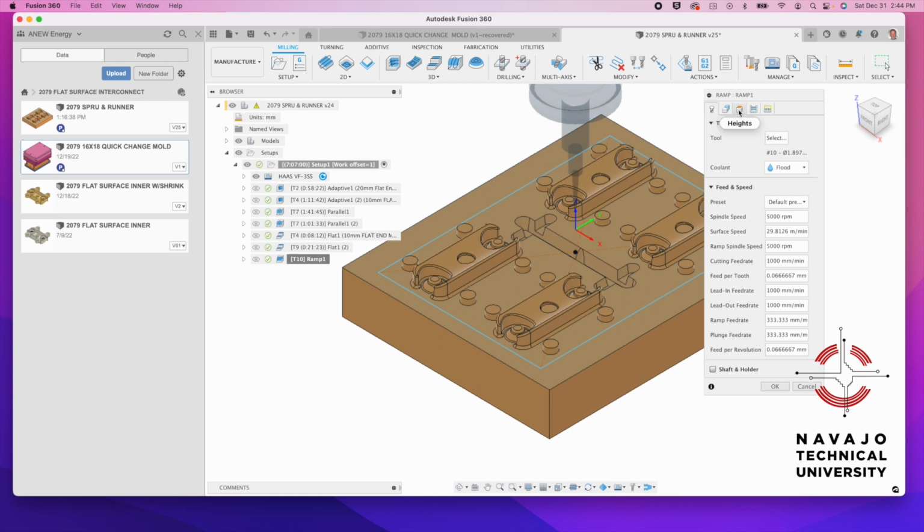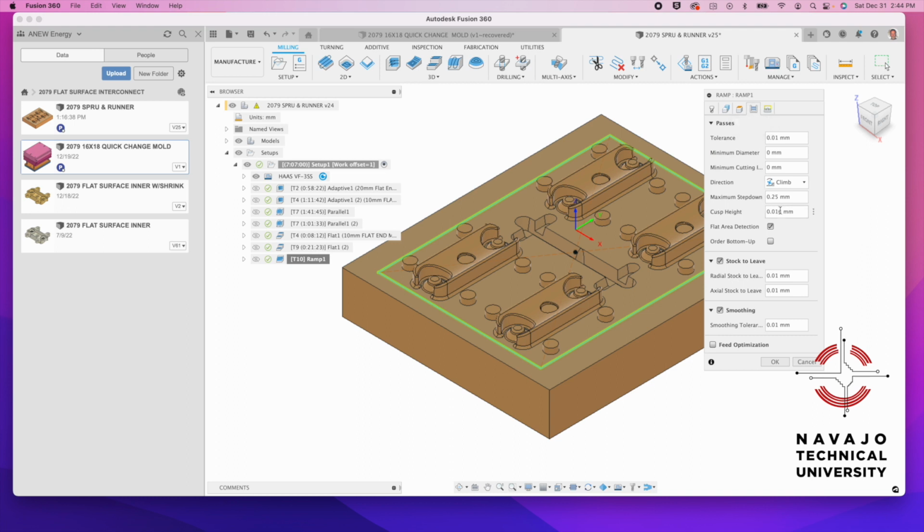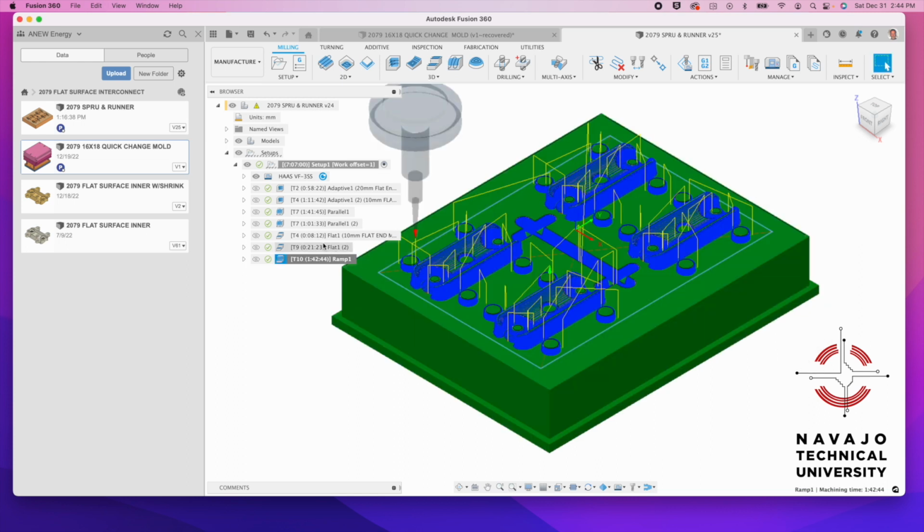of stock that I left. So I've left all these feeds and speeds at the default here for the material. And if I go to passes, you'll see the step down is 0.25 millimeters, and the stock to leave we left 0.01 millimeters. So there's a little bit left in here, and now we want to try to really tune it down in there. And this routine is taking an hour and 42 minutes to run.